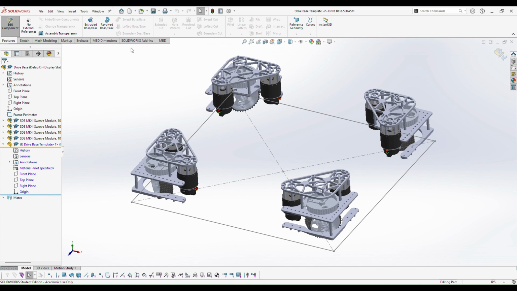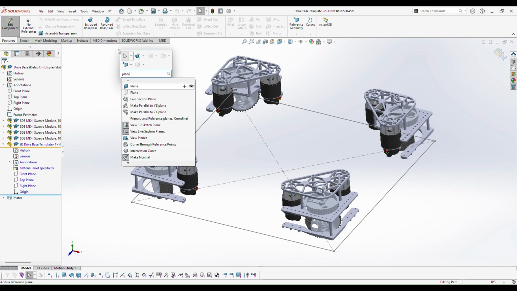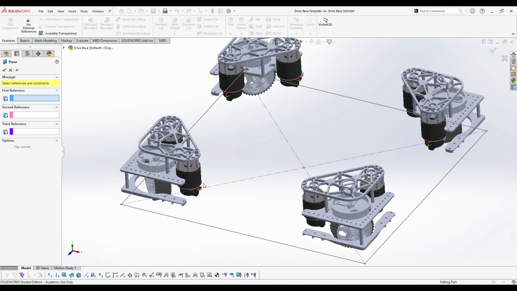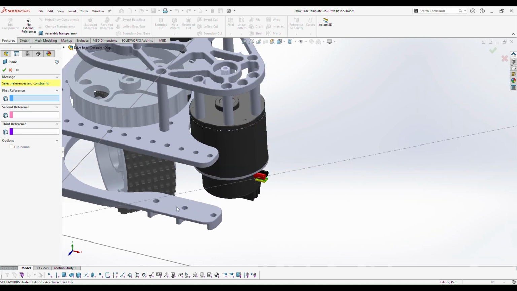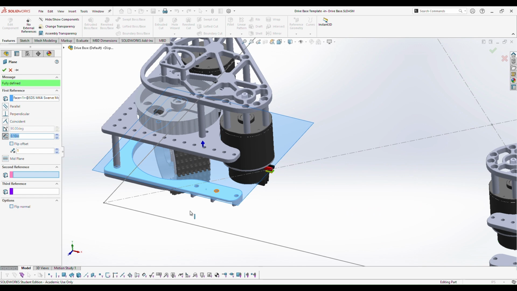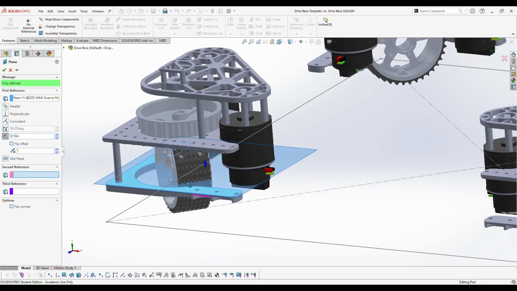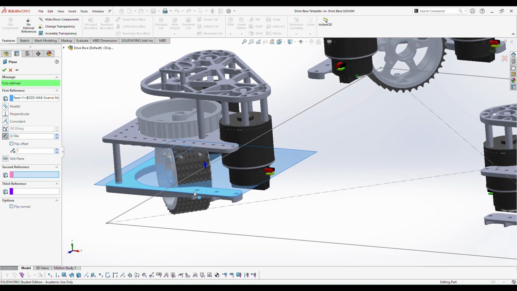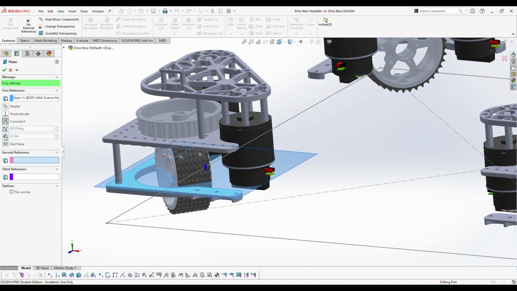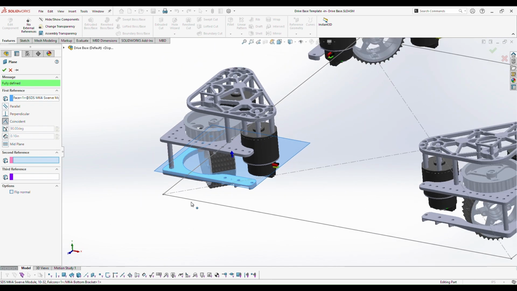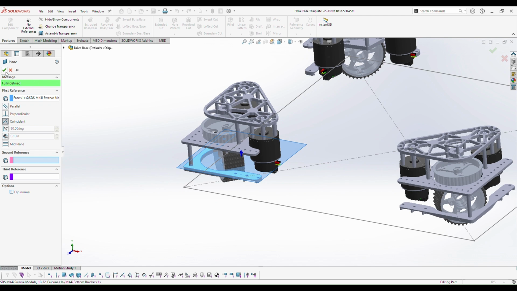So first thing is, I'm going to type S for search, plane. We're going to make some planes in here. First plane that I want to make is going to be on this face, which if you recognize this from the swerve module, that's like the bottom of the tubes. And I'm just going to make it coincident to there. I don't want to have it offset by 1/10 of an inch. So coincident to there. It says fully defined. We're good to go.